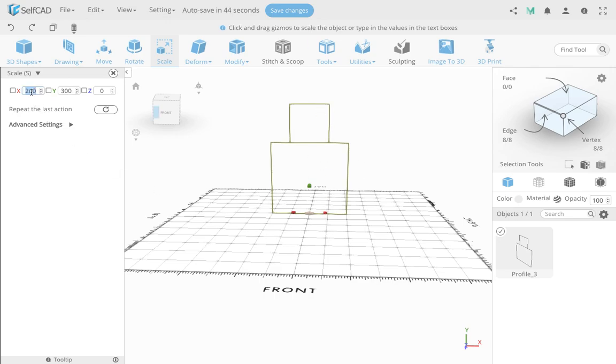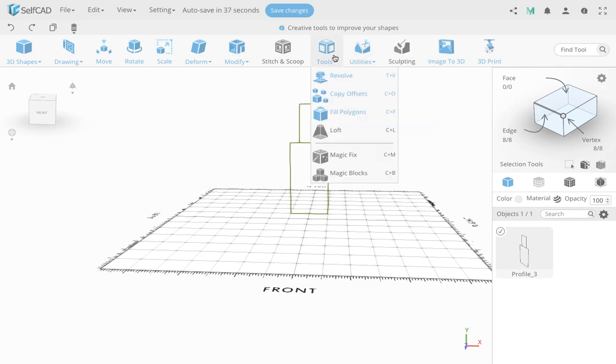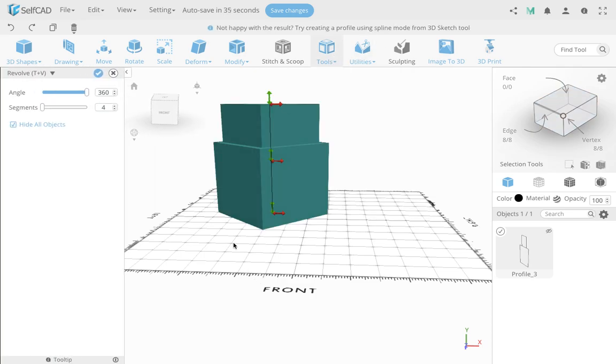This is 200. This I want to make a little smaller, so I'll scale it down to 100. And now I'm going to simply go to the Loft, and Revolve. I'm sorry, I keep on confusing Loft and Revolve.